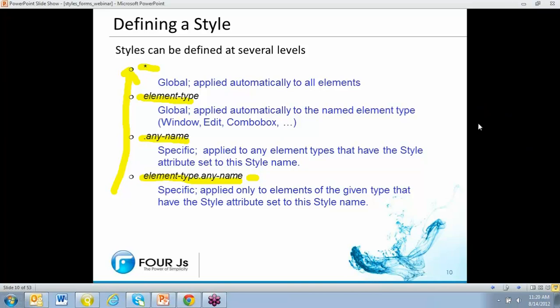All right, so that's defining styles and style levels from global styles all the way down to very specific styles that only get applied to a specific element when you apply it.